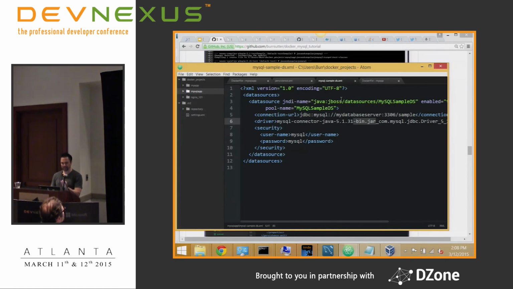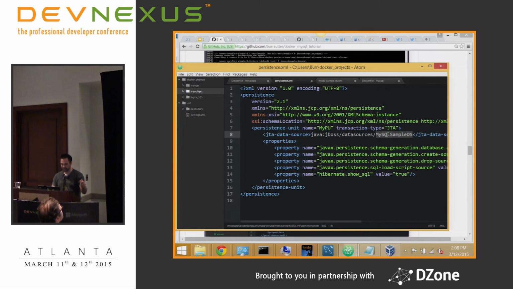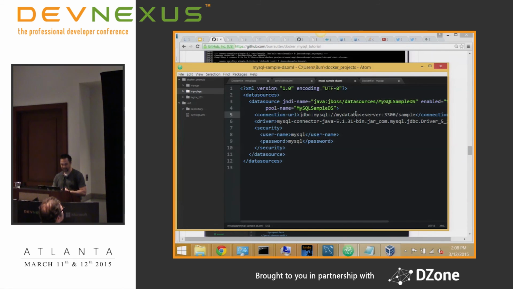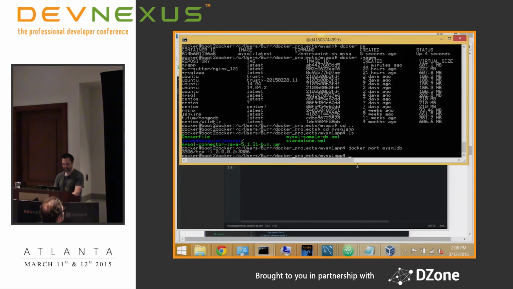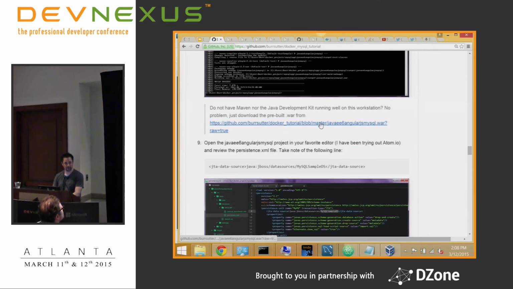Okay, so I know there are a lot of moving parts here, so just remember, inside the war file itself, it refers to this JNDI name, MySQL sample DS, right? And that gets mapped to my database server running on 3306, okay? And if you remember back to our MySQL, so Docker port, and let's see, it's MySQL DB. Okay, you can see MySQL DB is already running here on 3306. All right, so the MySQL is out there running. So let me do the build on the Docker host.